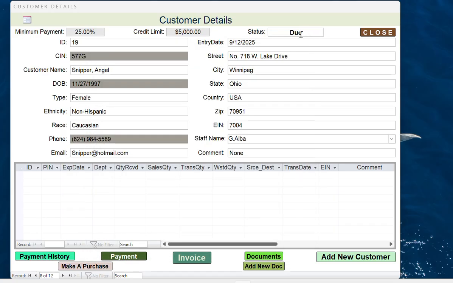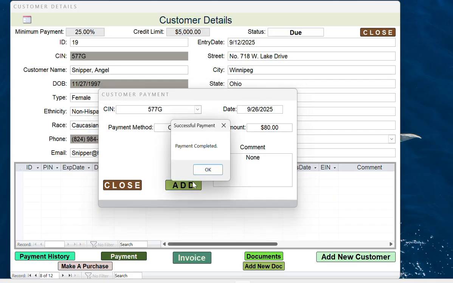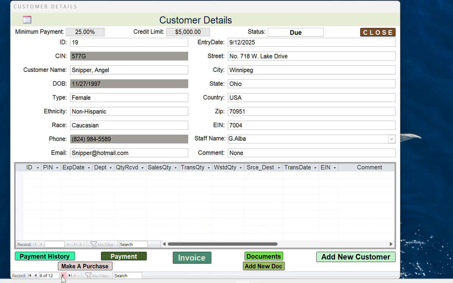So if a customer like this wants to make a payment, maybe they called and wanted to make a payment without having to buy anything, you come here and you can accept that customer's payment. So let's say they wanted to make a payment of, say, $80. Say okay. Now, when you navigate away from this person and come right back to them, their status will change to current. So this is Sniper Angel. I'm gonna come here, step away, step right back. Sniper Angel is now current.